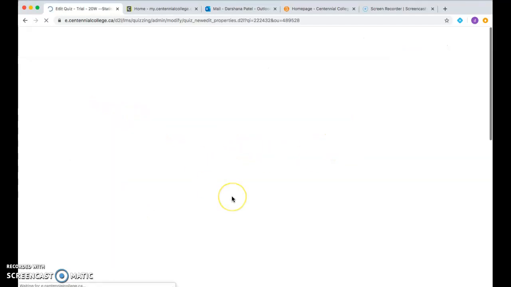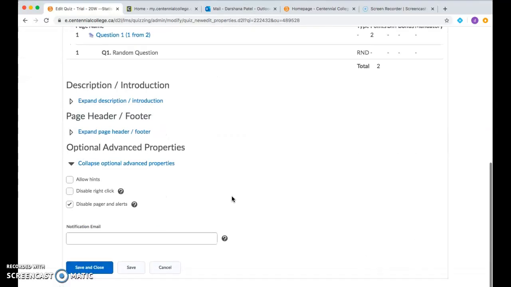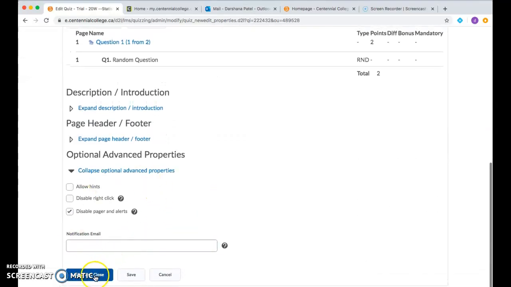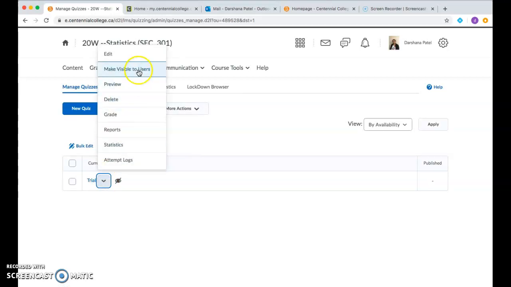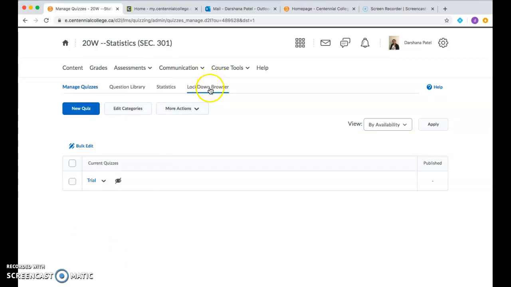Let's go back to the properties. And once everything is done, we can click on save and close. It's not visible to students, so if you want to make it visible, you'll click here and you'll make visible to users. Also, if you want to set up lockdown browser, you can click on lockdown browser.